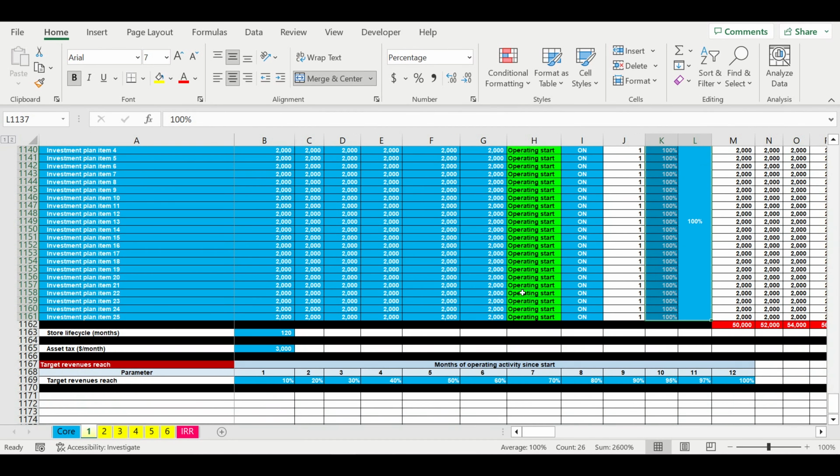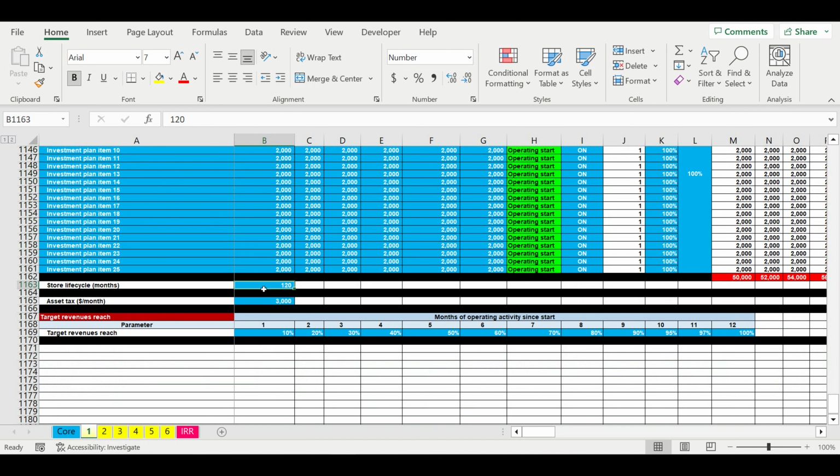Then we are specifying the life cycle for the store. For example, if we create a portrait of a store which will generate losses, we will just set up here, for example, 36 months, and then the store will disappear after 36 months of operating activity. Then we are setting up the asset tax, monthly asset tax value.